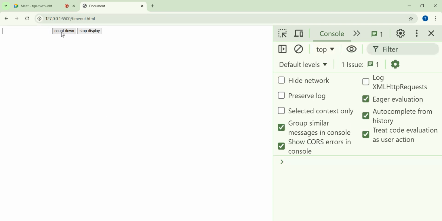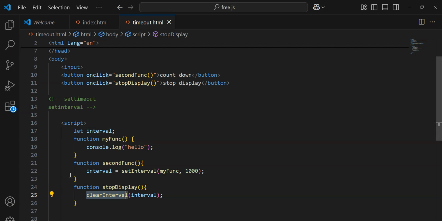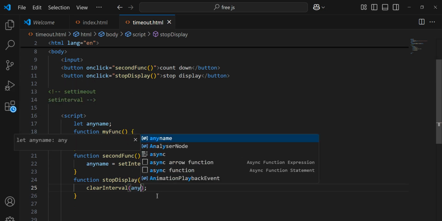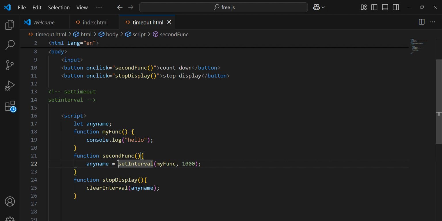So let's count down. So this keeps displaying hello. When you click on stop display, you see it has stopped. It's no longer running. Set interval will start running the codes at a particular interval. Clear interval will stop it. And how do you do it? If you want to use a clear interval, you first assign your set interval to a variable. Then when you use the clear interval, you clear that variable. It's not a must to call it interval. You can call it any name. So whenever you want to clear it, you clear that particular one, any name.